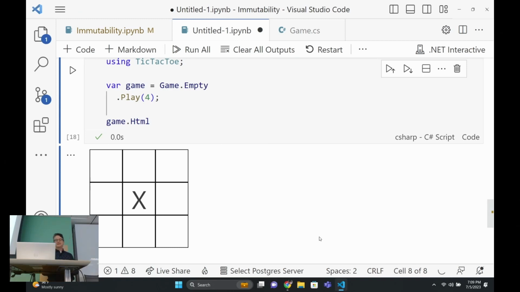So now let's go ahead and take advantage of the fact that this is an immutable data structure. I want to explore the next possible move. I could do that by mutating the board, putting an O in the first cell, and then I would have to remember to undo that move before I put the O in the second cell.